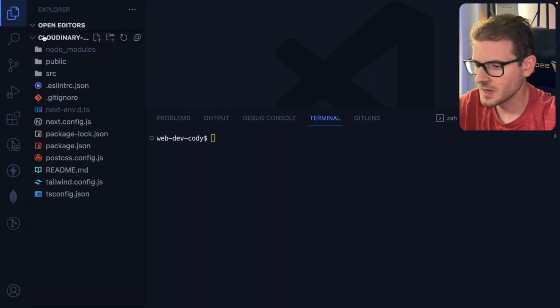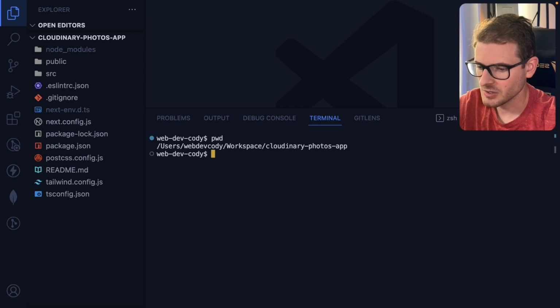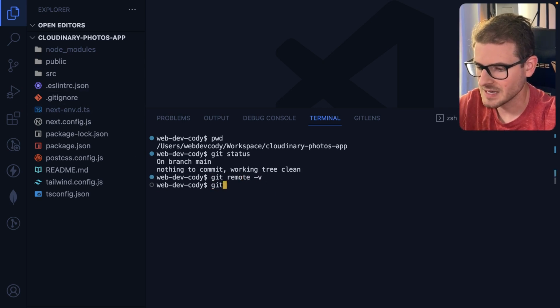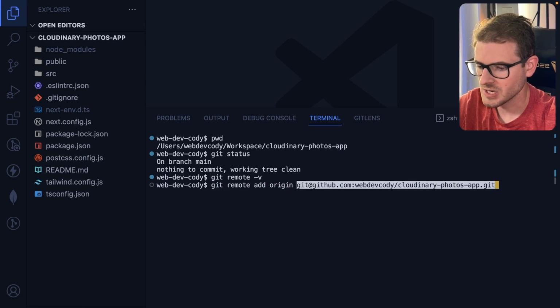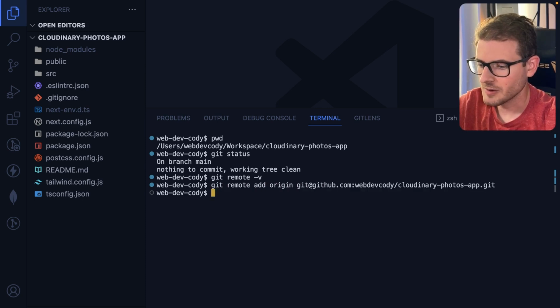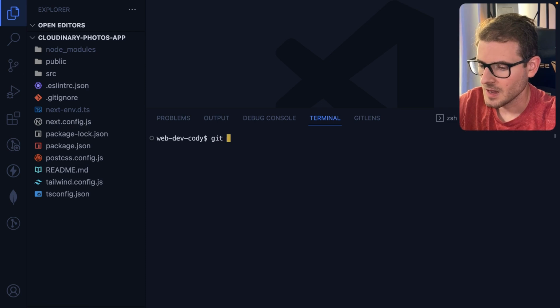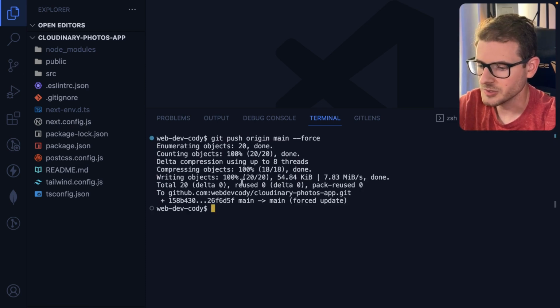All right, so let's open up that Cloudinary project that we just created with the Next CLI tool. And let's just go ahead and make sure that if we do a git status, this is a git repo. But if you look at the git remotes, you'll notice that it's not linked to anything. So I'm going to go ahead and say git remote add origin, and I'm going to type in that link to that repo that we just created. And then I'm going to go ahead and just commit everything. I'll go ahead and do a force too, so that'll be over there.